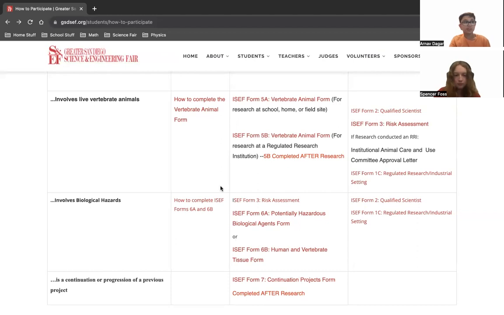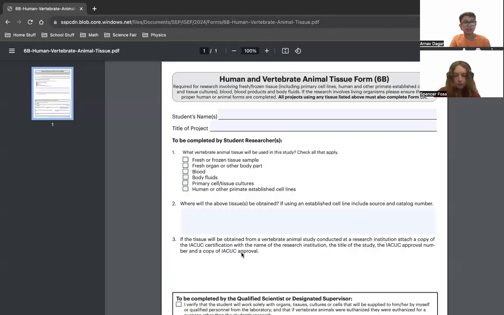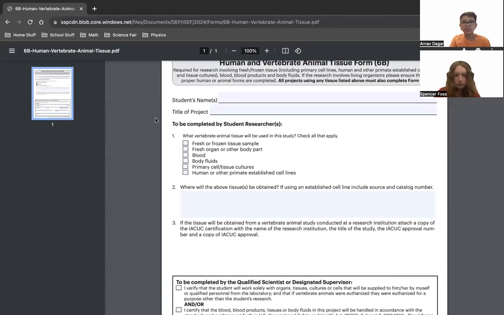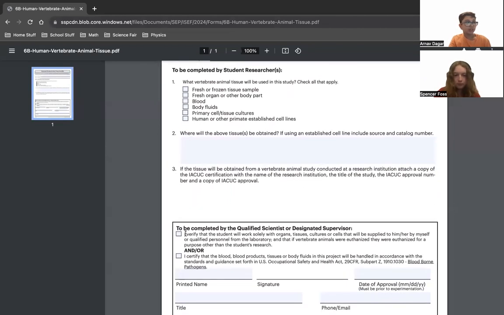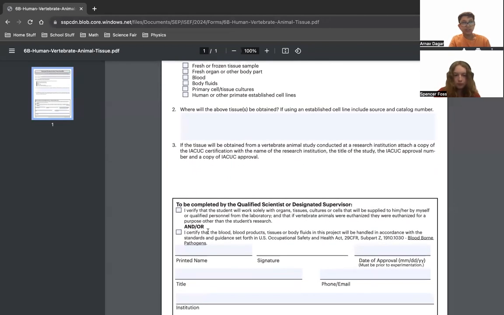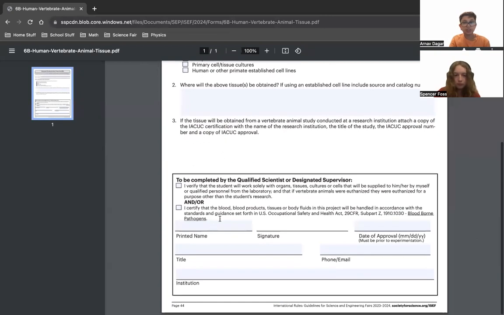Now let's take a look at Form 6B. Once more, if you're going to use Form 6B, you'll also need Form 6A as well. The student will complete sections 1, 2, and 3 in Form 6B, but the qualified scientist or designated supervisor must complete the information in the bolded box at the bottom.